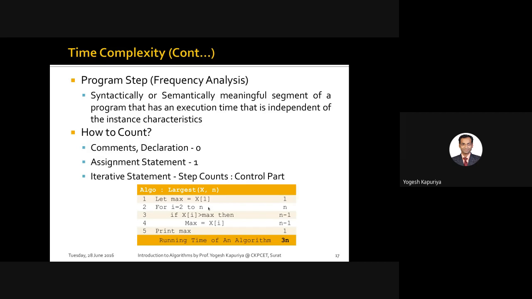So you will run a loop, and then for every number x of I, you will check if x of I, that means that number of the array, is greater than max.